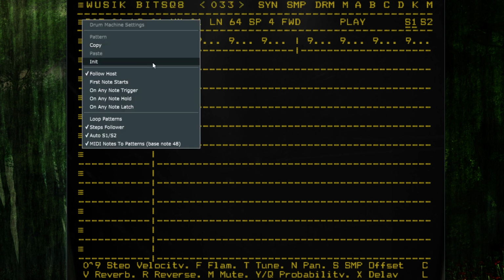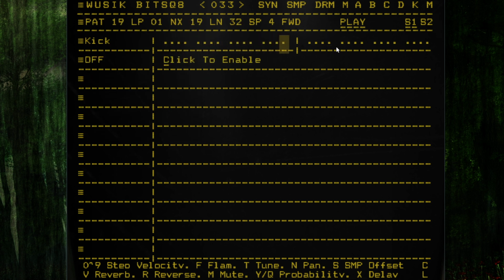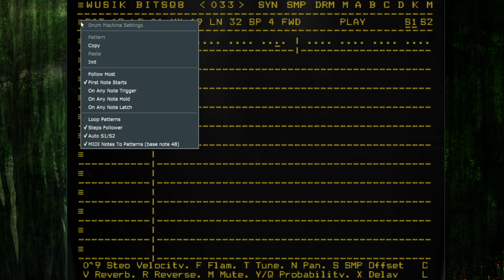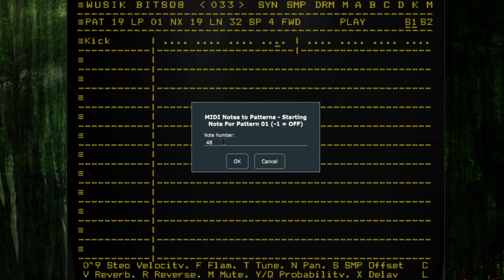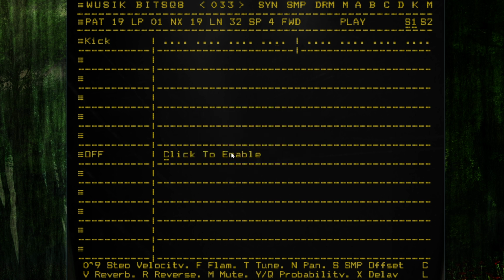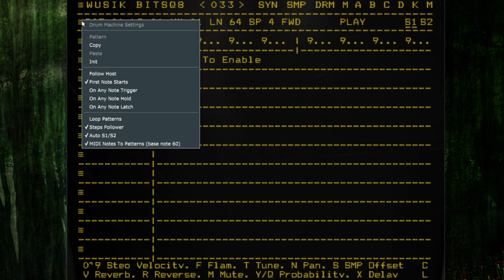And going back to the options in here, you have the first note starts. So if I select that, any note is going to start playing the sequence. And I also have selected MIDI notes to patterns, bass note 48, but I can click in here and select another bass note, let's say 60. So my middle note on my keyboard is going to be the first pattern. Then the only way to stop is to actually hit play again on the interface.